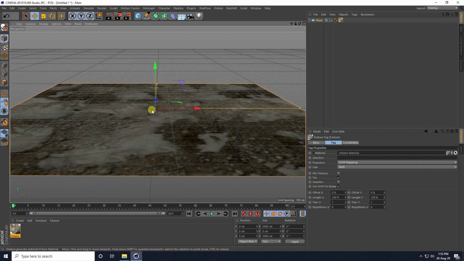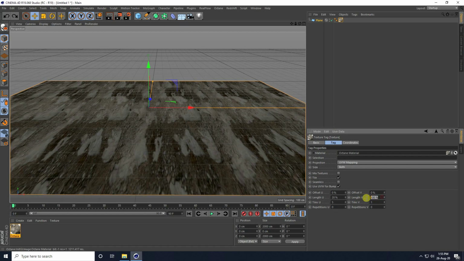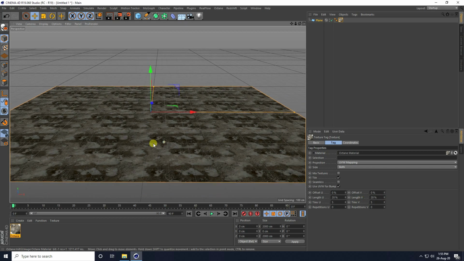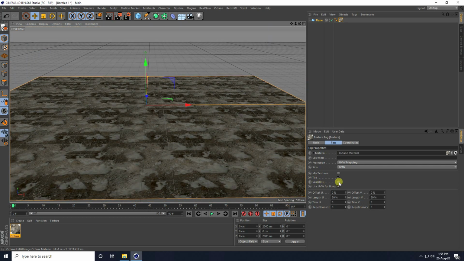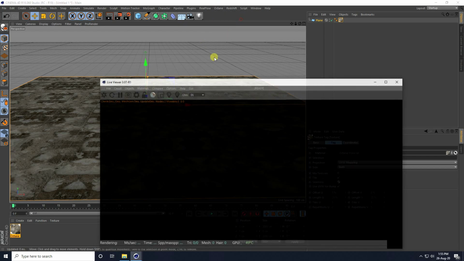Yes, and guys, also change UV. So select this one. So guys, length U I take 20 and length V I take the same 20. Yes, right? See guys, that's my textures. And guys, also check seamless. Yeah, better. And now I go to Octane and use the live viewer window.